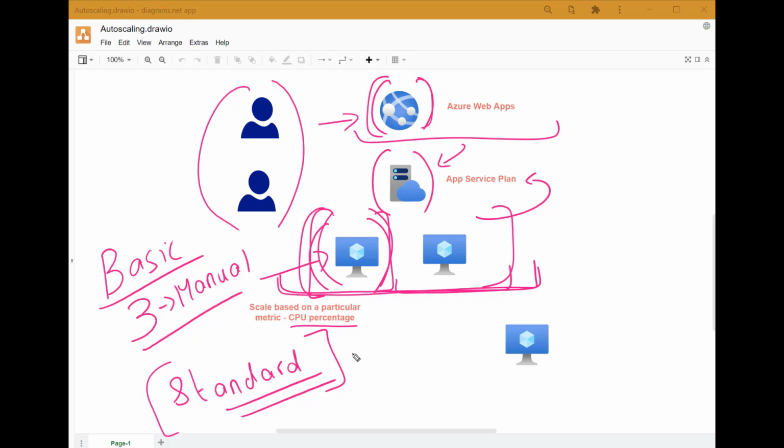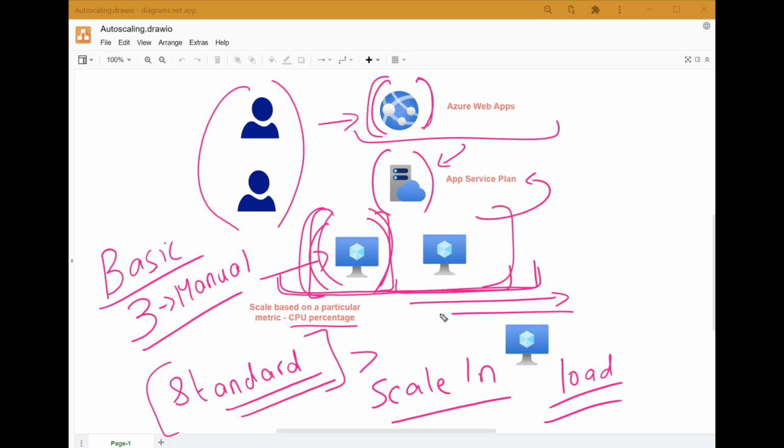So if the CPU goes beyond a particular limit, it can scale out the number of machines automatically. You can also create scale in conditions because you need to have that in place as well. So if the load decreases, becomes less, then it should scale in the number of virtual machines so that you are billed less, the cost is less. Because the billing or the cost for the app service plan also depends upon the number of compute machines that you have running in the background.